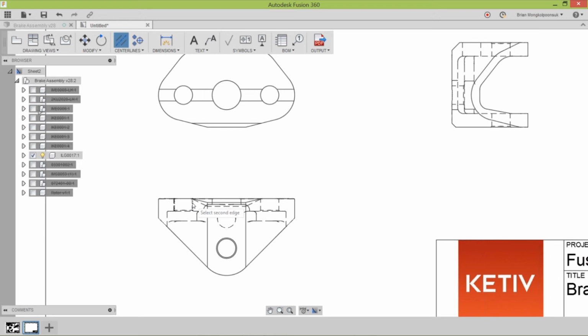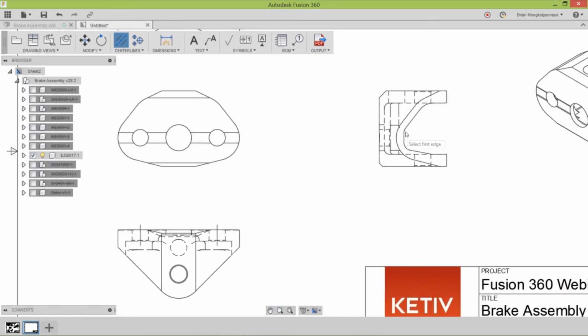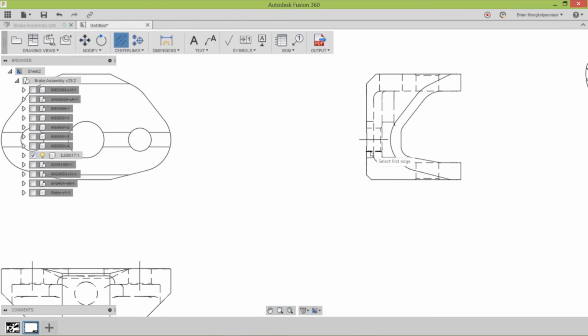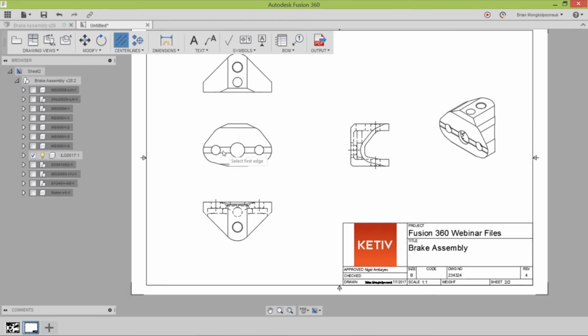Notice how when I leave my mouse alone again, it tells me what it wants me to do. Select second edge, and then it'll create the center line for me. So now the viewer knows that that's the center line, or that's a hole going through there. Okay, and I'll do the same for these holes as well, but instead of a center line, I'll use a center mark.